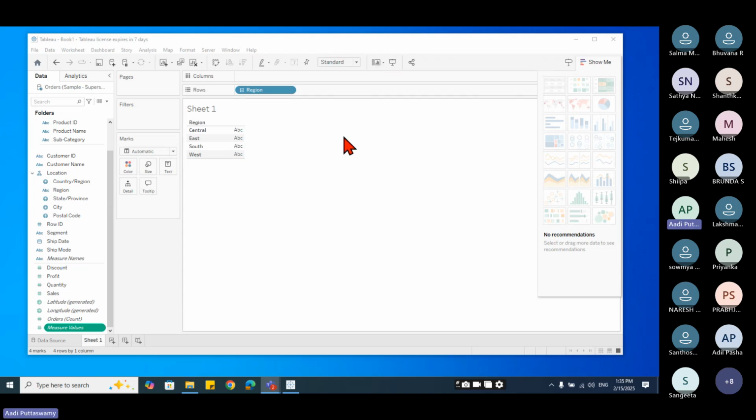Right, people, sorry. Okay, let's continue. So I was talking about measure names and measure values. Please concentrate. If you are making a note or something, please stop. Just listen carefully, because this one thing is slightly confusing, but once you understand, it will become very easy.